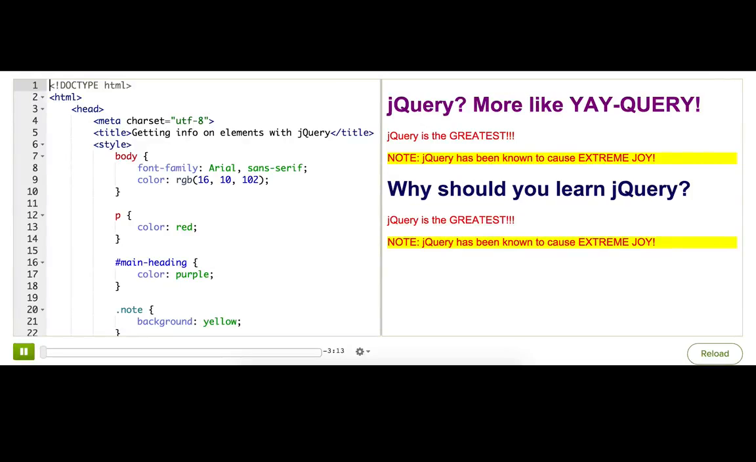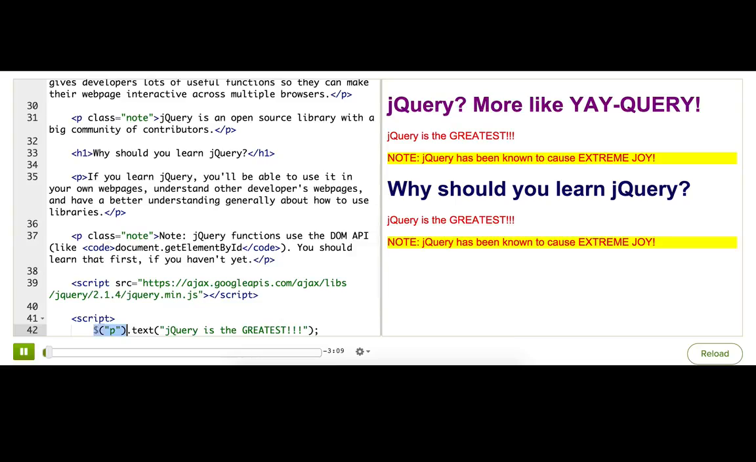In the last talkthrough, I showed how we can use jQuery to find elements in a web page and then do something to them. Sometimes we actually use jQuery to find out things about the elements, like what text is currently inside them. And that's what I'll show here.